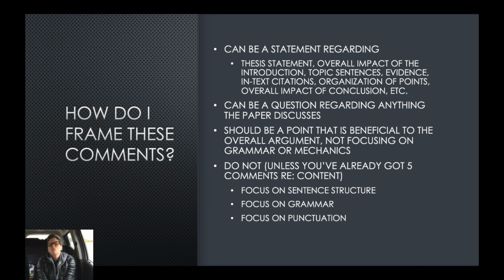This talks over a couple of the things that I just said. But how do you frame these comments? Well, these in-text comments can be a statement regarding the thesis statement, or the overall impact of the introduction. Is the introduction providing enough context? Is the introduction clear? Does the introduction do too much? About the topic sentences: are the topic sentences relating back to the thesis statement? Do they tell you exactly what the paragraph is going to be about?